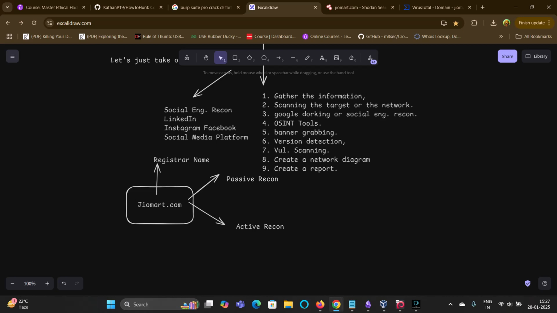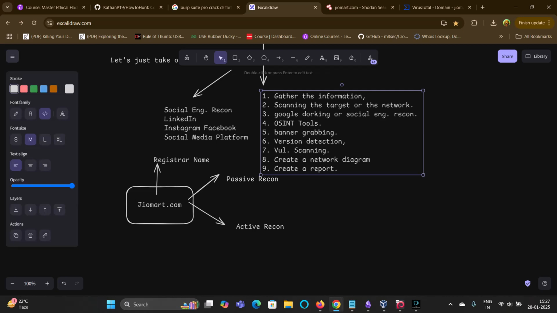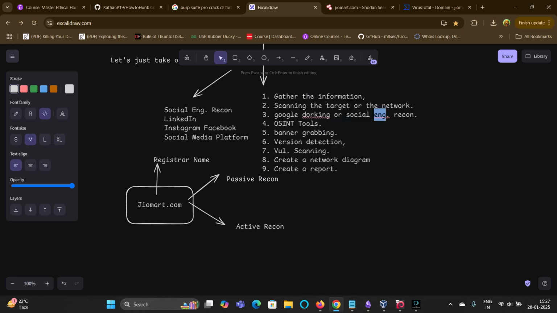That's how these are connected to each other, and that's how you perform it step by step. After gathering the information, you can scan the network, then do the Google dorking for that particular system. And as I have already told you about the social engineering recon, after scanning the network, you can also do the social engineering recon for more information. Then OSINT tools we have discussed, we can use Shodan, VirusTotal to get further information, whether it could be for the DNS or for anything else. And then you can perform banner grabbing to check whether the version detection you have done is correct or not. Then the vulnerability scanning, and then create a network diagram, and then you can create a report for the findings that you have collected from all of these steps that you have performed here.